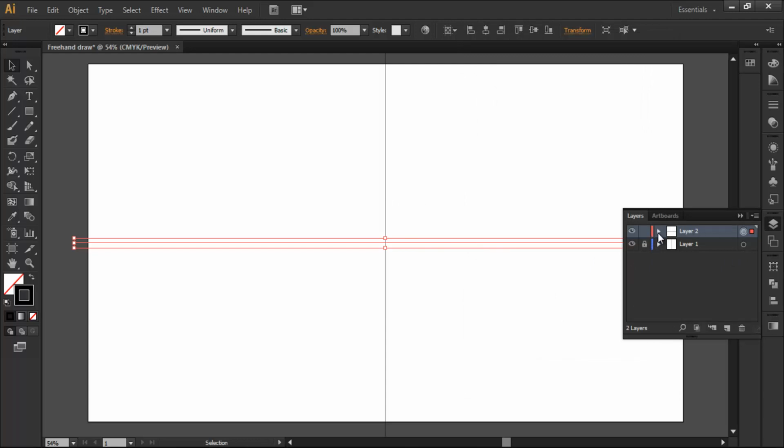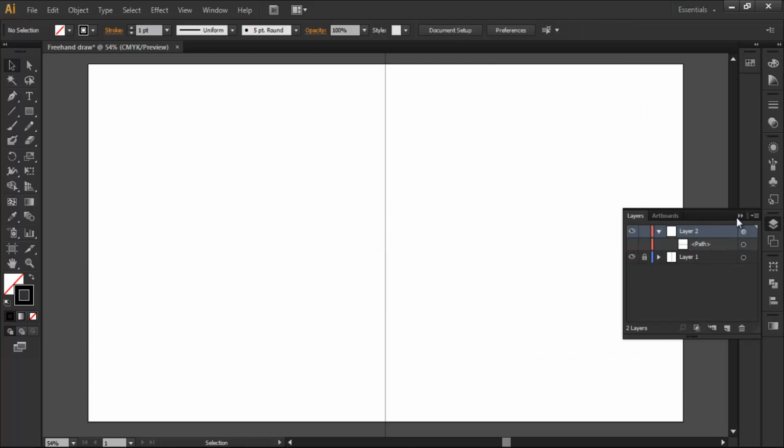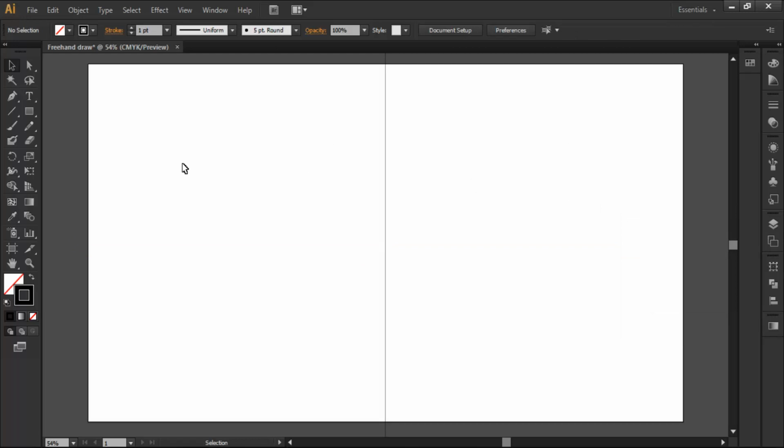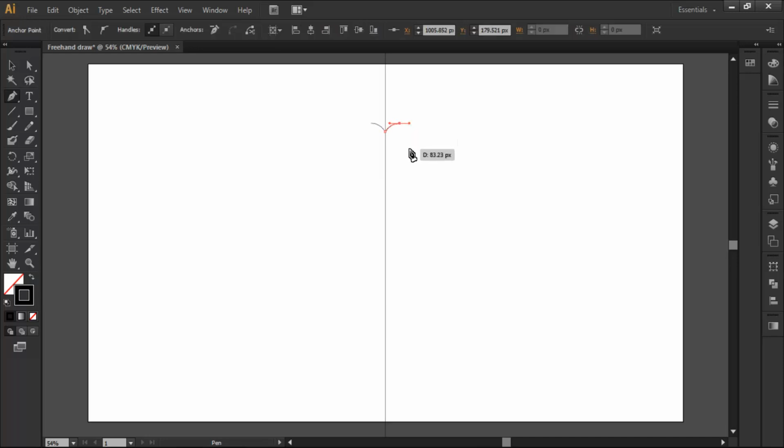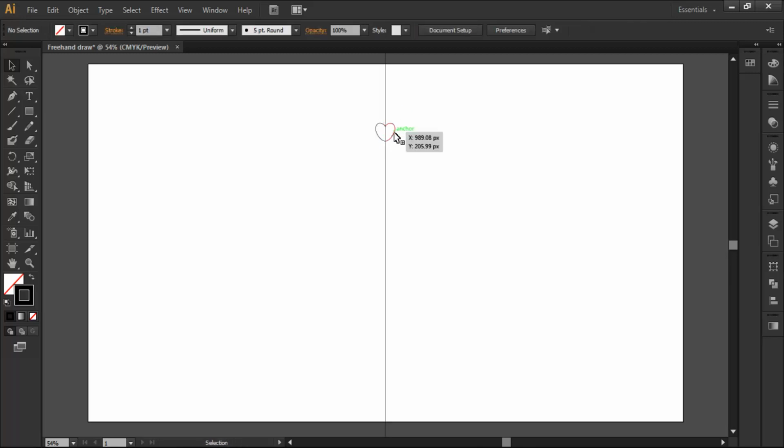Now in Layer 2, go inside the layer. Hide the path layer. Now you can draw. Here is the mirror effect of freehand drawing. This is one of the simple tricks of Illustrator.